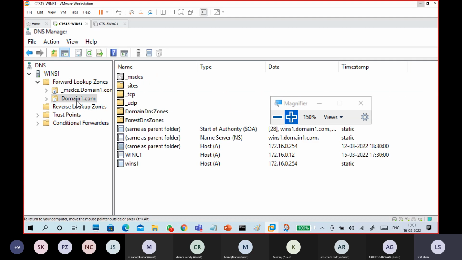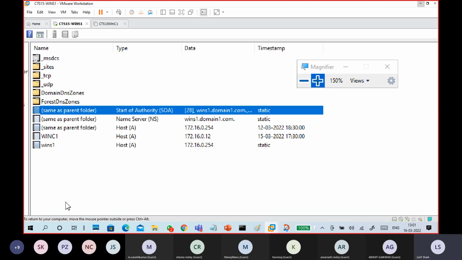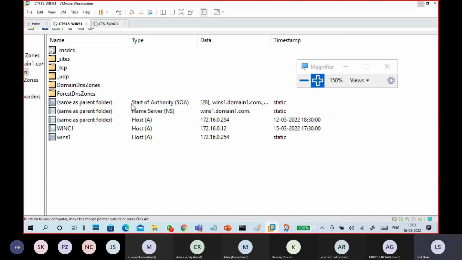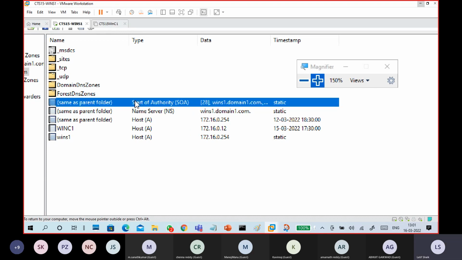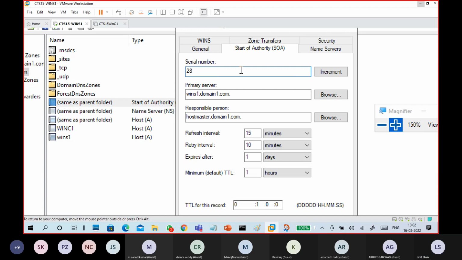In the forward lookup zone, my domain name is domain1.com and there are records. This is an SOA record, the start of authority record. It has a number. This number represents how many records have been changed, added, or deleted. It will always increment. If any modification occurs in the DNS records, it always increments.